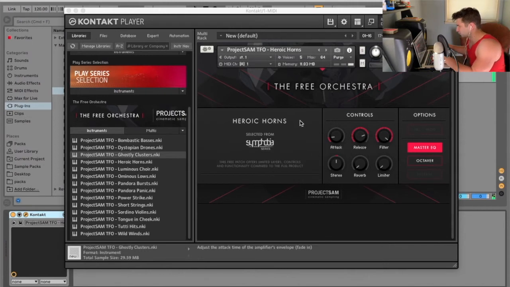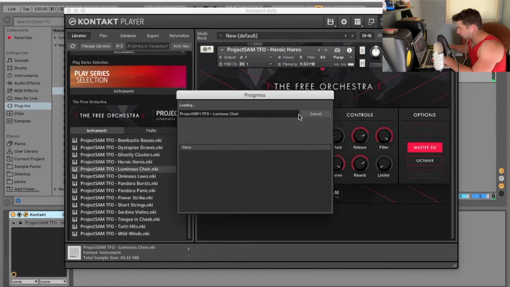This would be a lot better, I think, with some reverb, actually. Clipping a little bit. Let's try the Luminous Choir now.